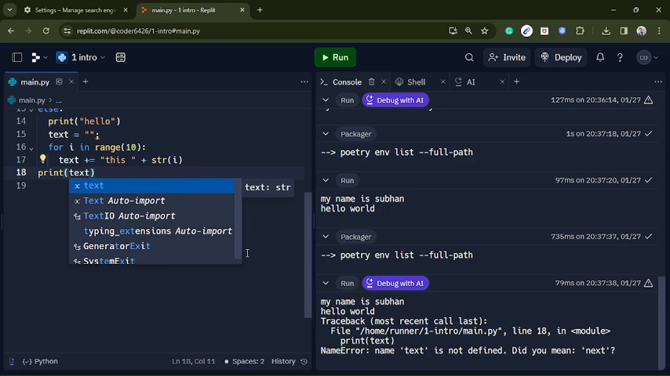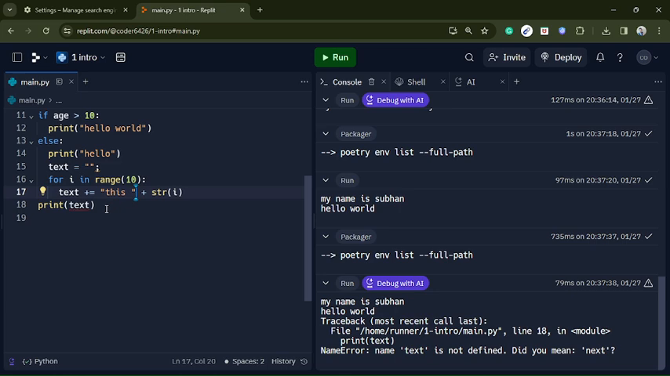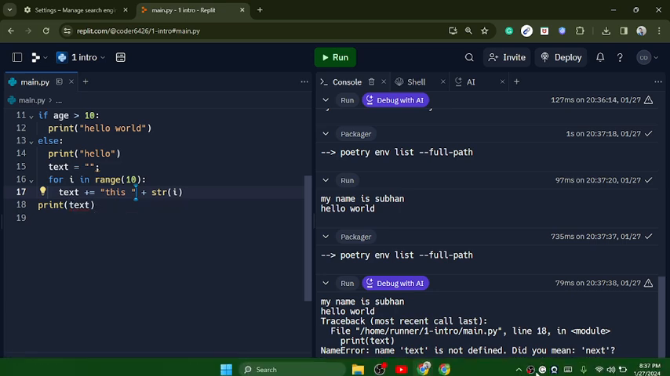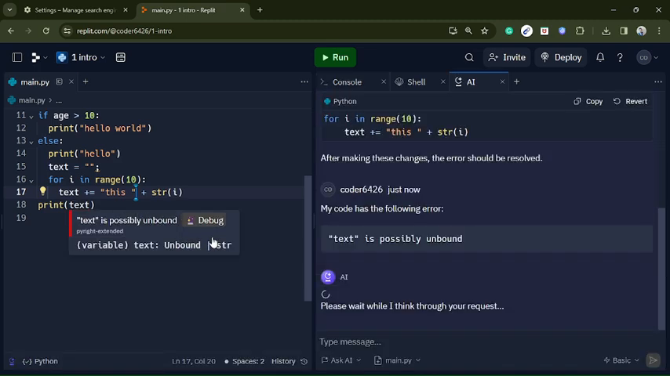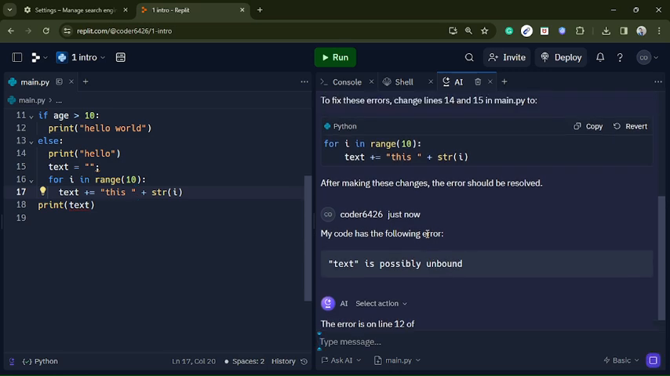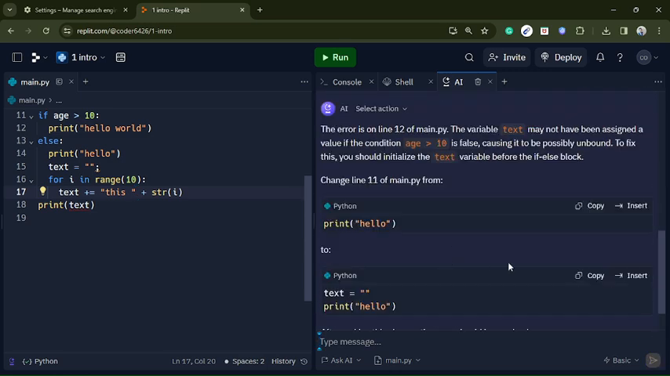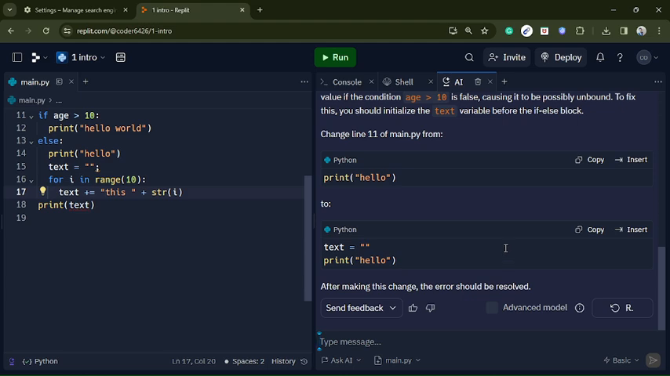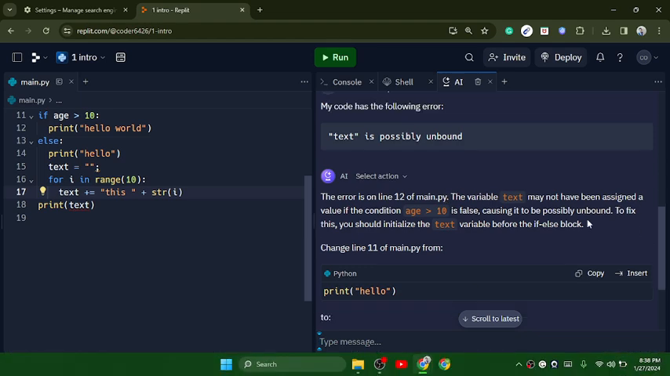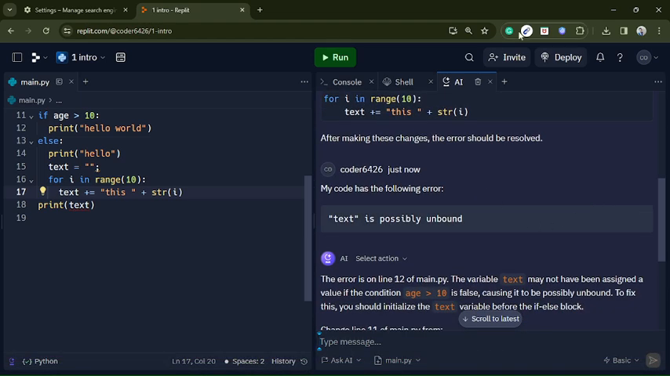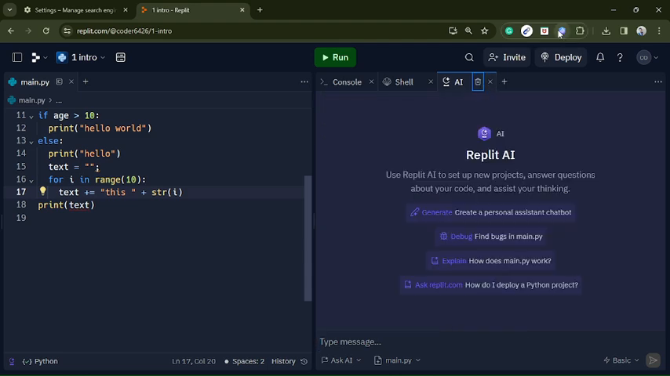Wait. Print text. Where is the text? Wait. I am going to come here and done. That is a variable. You can see here, that is a variable. Text is a variable. Wait. So that will not be like this.